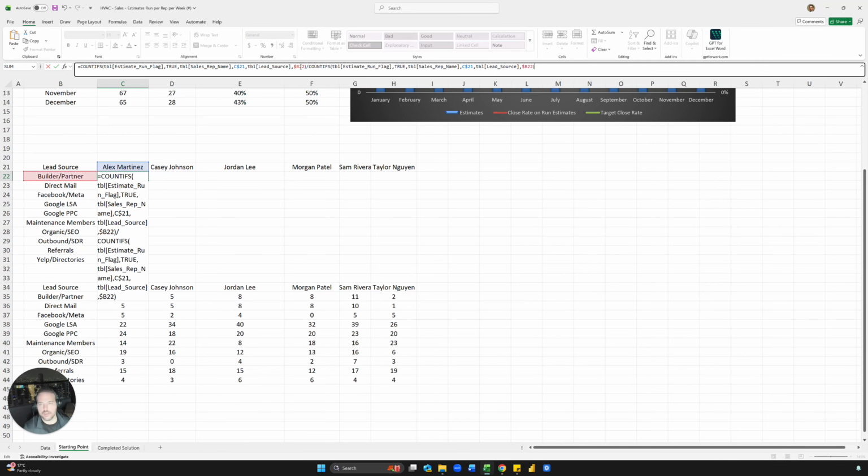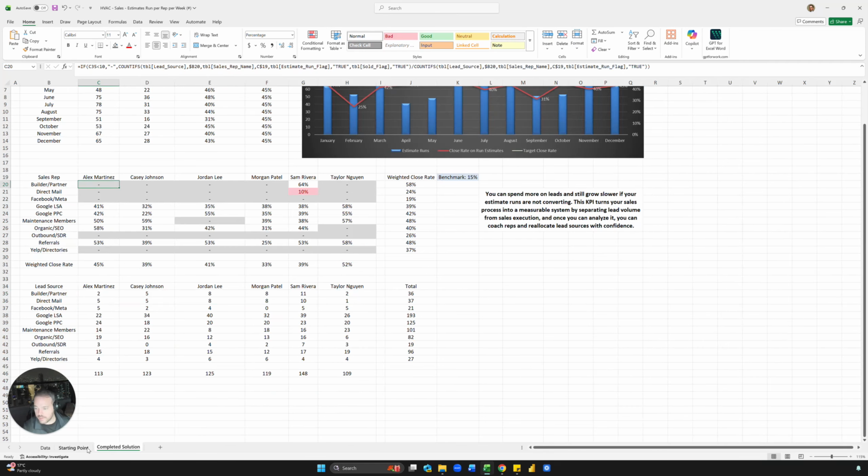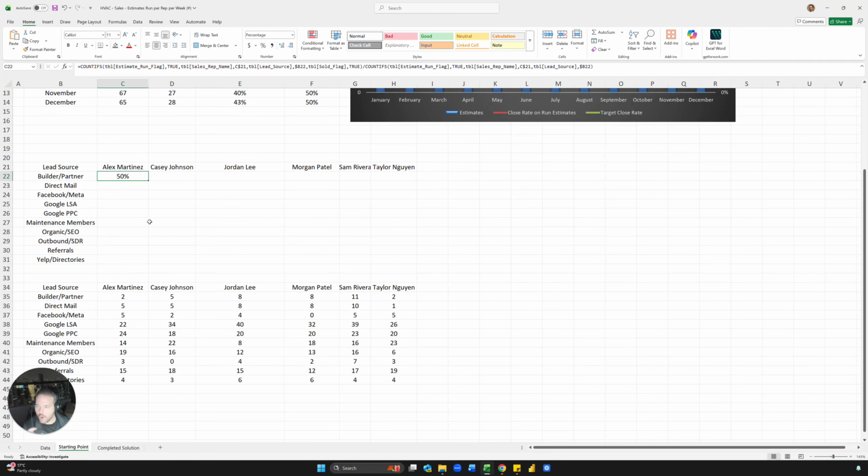We want to divide it by the same exact thing, right? But we want to add one more criteria to the numerator, and that criteria is going to be, what was it, sold? Yeah, the sold flag, comma, and then we want that to be true as well. And now you have a percentage. But I'm going to disregard this percentage because I want to wrap all of this formula with an if statement, meaning if this is less than, well, I think I used 5 on the other one. No, 10. Okay, so if this is less than 10, we just want to show a dash.